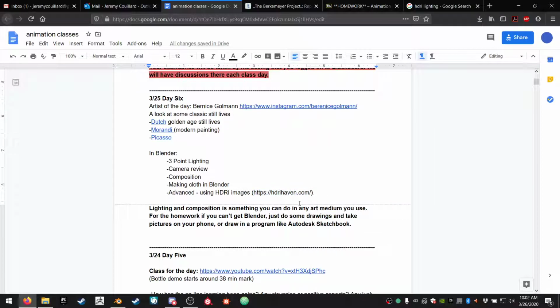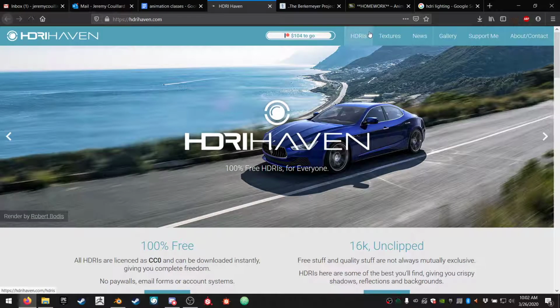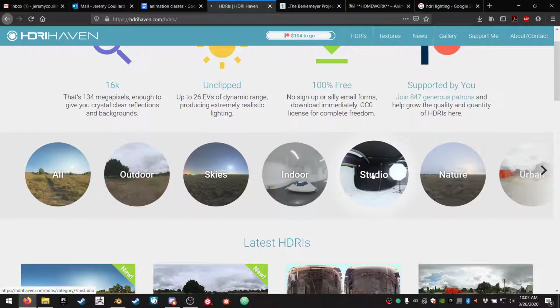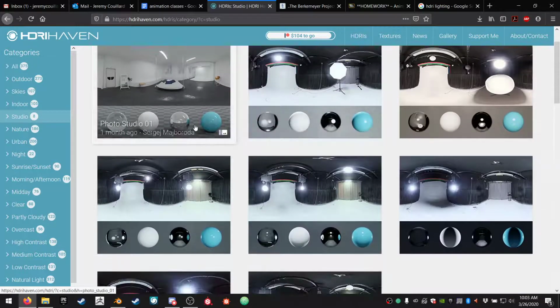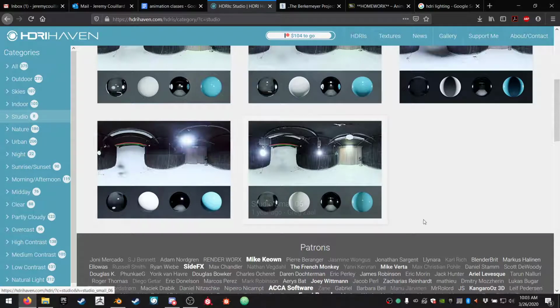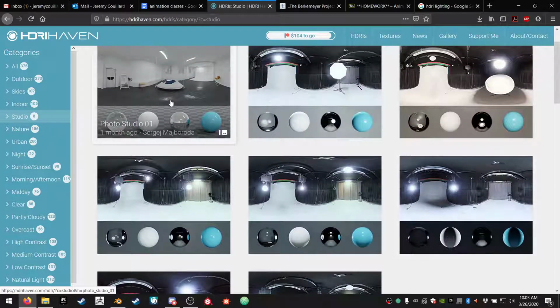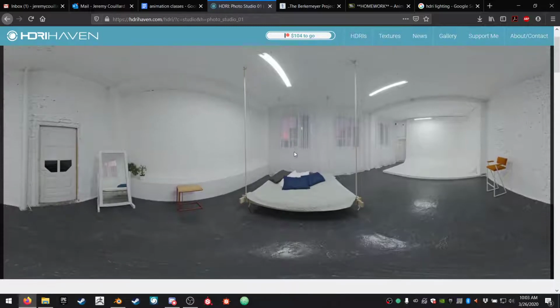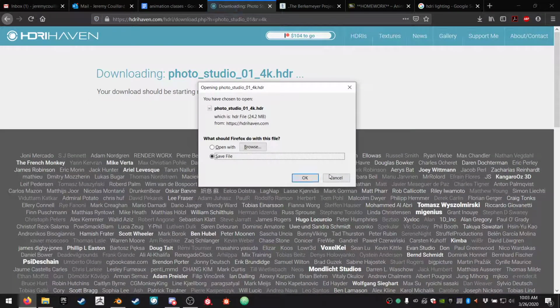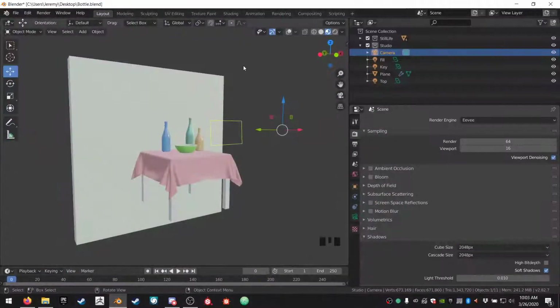I don't know why that link didn't take. So we can do studio, right? Because we're kind of setting up a studio. And they show you these little balls down here, which is how the studio does the lighting. Basic kind of one, right? So you don't need anything super big. 4K is already pretty huge. So you download it. I actually have one downloaded already, so that's in my download folder.